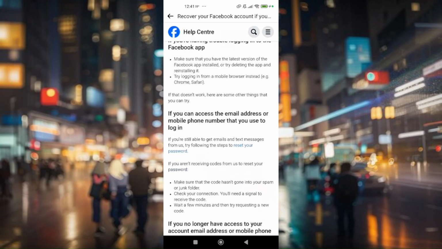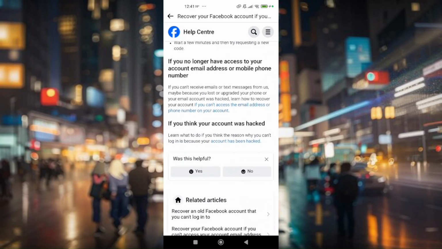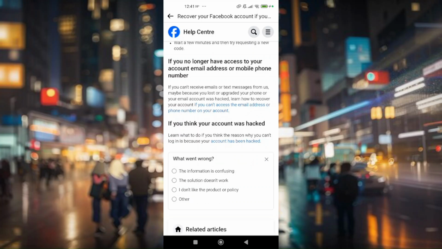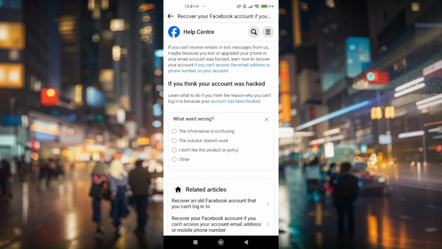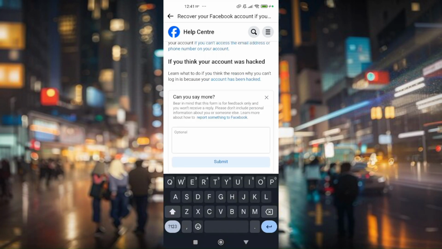You scroll down a little bit, and then on the field that says, was this helpful? Just tap on no, and then tap on other. Describe what exactly happened, why your Facebook account was currently blocked or disabled for 180 days. Take note that this is not going to be a guarantee that you will recover it directly. It's going to be depending on the Facebook customer support on how long will they get back to you.